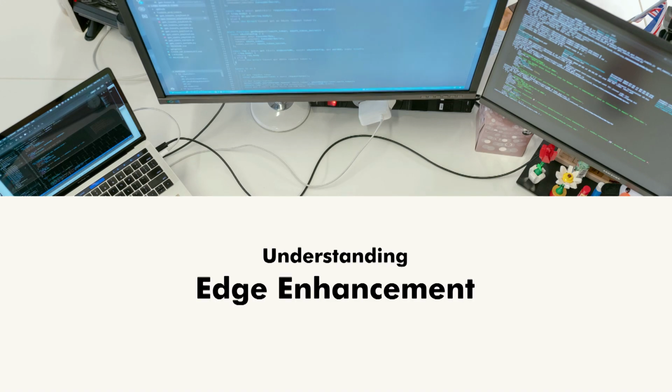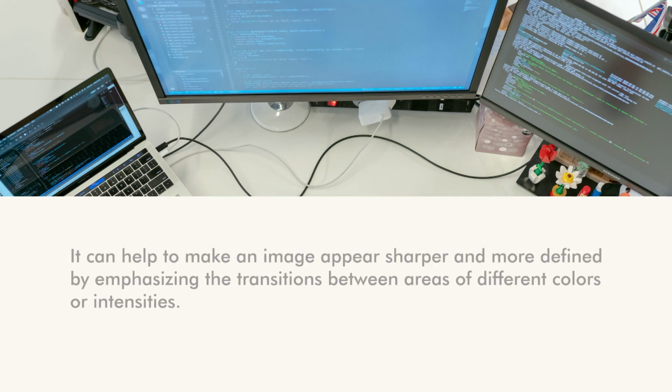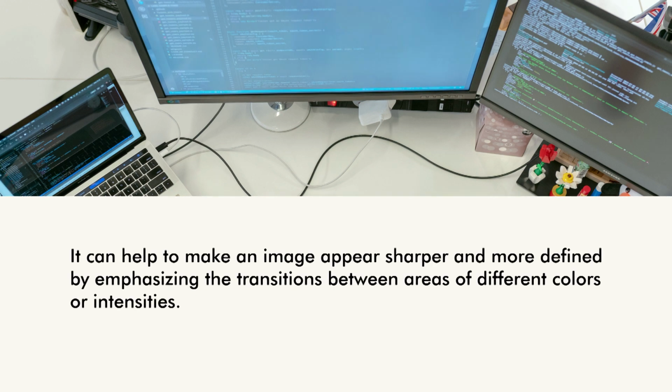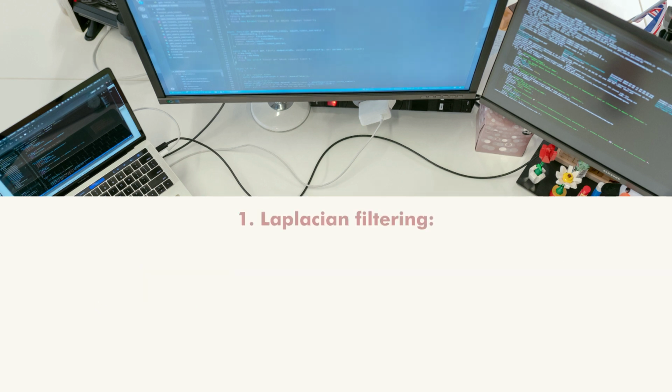So, what is edge enhancement? We have to learn how it is applicable by using Python. Edge enhancement is a technique used to improve the clarity and definition of the edges in an image. It can help to make an image appear sharper and more defined by emphasizing the transitions between areas of different colors or intensities. There are several methods to perform edge enhancement in Python, including, first one is Laplacian filtering.